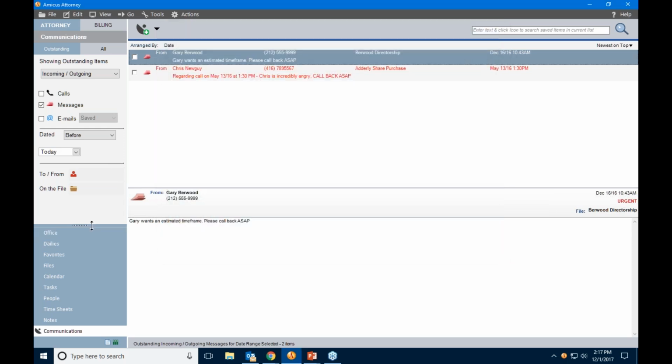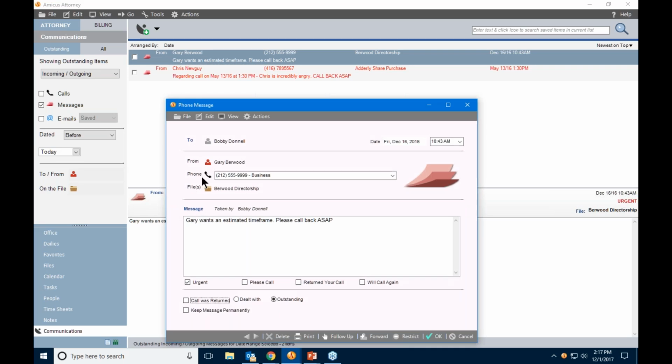And again, these phone messages are going to be available on either a file or a contact, depending on how you log the phone call or phone message. Everyone will have access to it. You'll notice that the phone message that we received just a few moments ago has disappeared. And that's because Amicus assumes that if you open up a phone message and click the phone call icon, you are, of course, returning that phone message, so it is no longer an outstanding phone message. It will be flagged as done or call was returned.